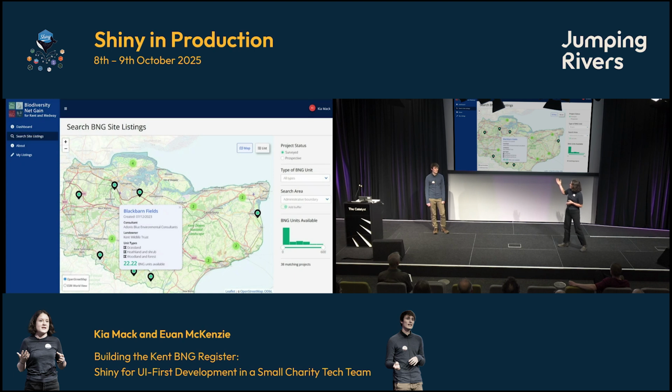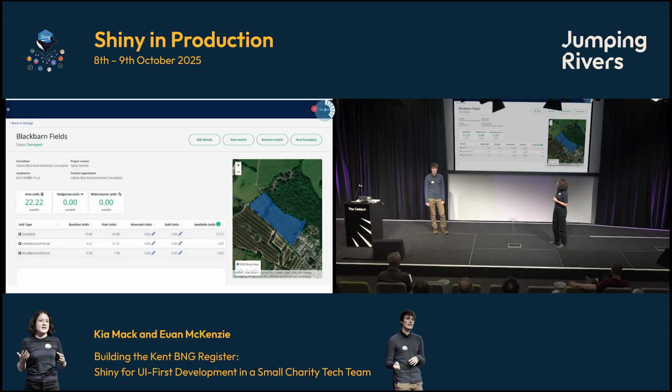So this is the app, where developers can see all of the habitat banks in Kent. They can filter by habitat type and number of units, and once they have found a habitat bank that has what they need, they can make a direct inquiry through the app. And this is what you would see as a habitat bank provider. Here you can add your projects, upload the BNG metric spreadsheet, the mandated spreadsheet, and edit or delete your project.